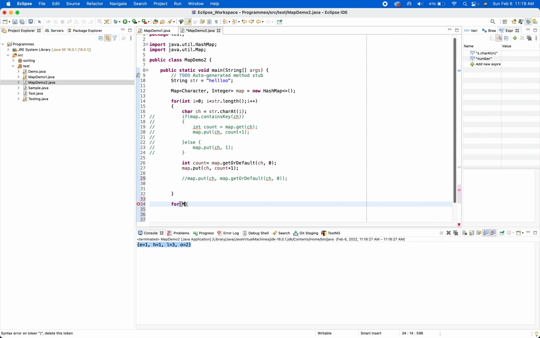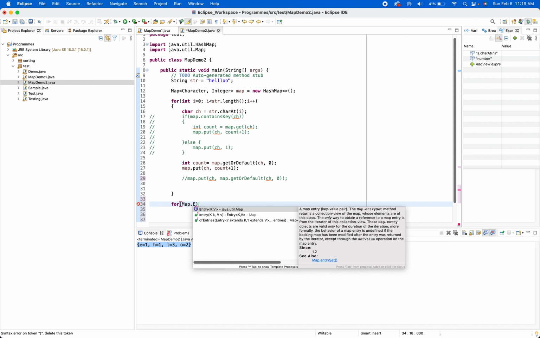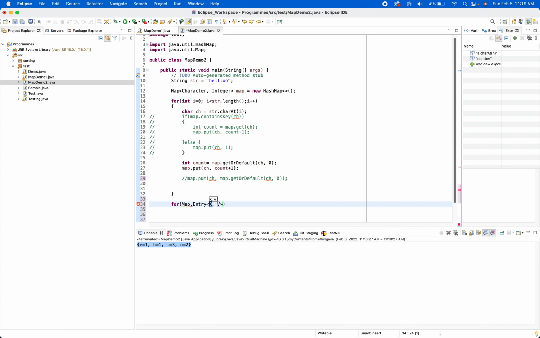So Map.Entry, this is straightforward, Map.Entry. Now in the entry, what type is it? The key is of type Character, right? So we'll write Character, and then the value is of what type? Integer. Then give a proper variable name. I'm giving something like entry, some variable.